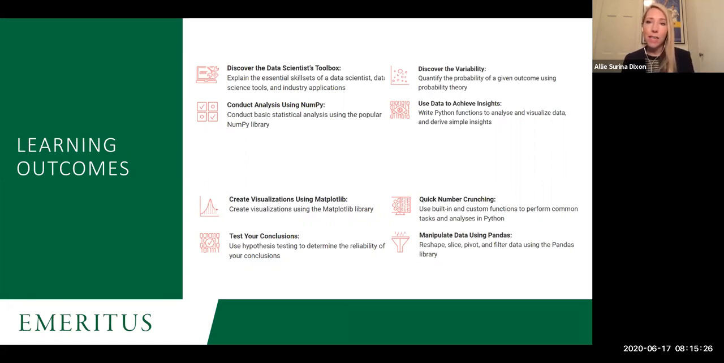Discover the variability of your data. So quantify the probability of a given outcome using probability theory. Use data to achieve insights. Write Python functions to analyze and visualize your data and derive simple insights from your data for yourself and for stakeholders. And I also say the matplotlib library and a different library, Seaborn, which is built using the same basics of matplotlib. They're actually incredible plots to use in presentations, and you have a lot of capability to change the look and feel of the plot.